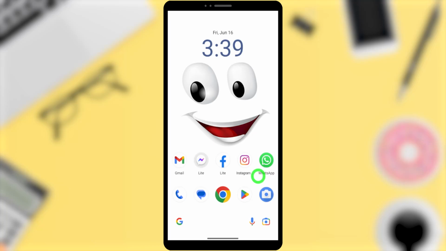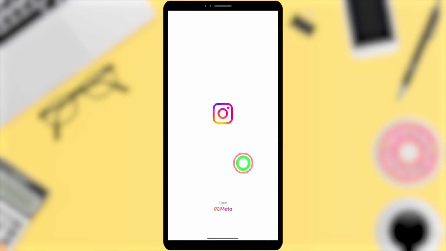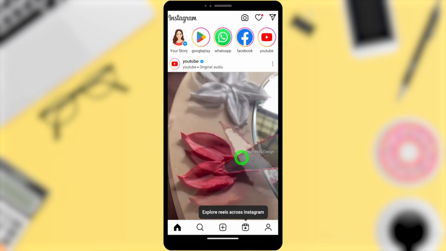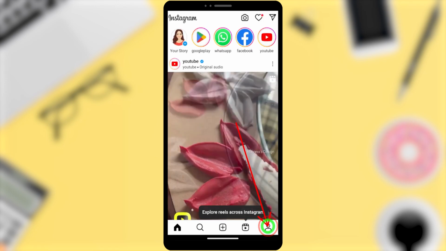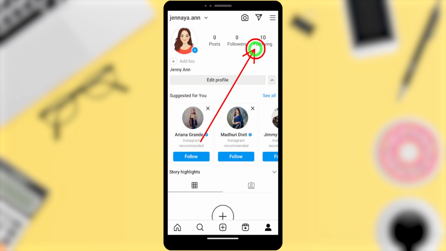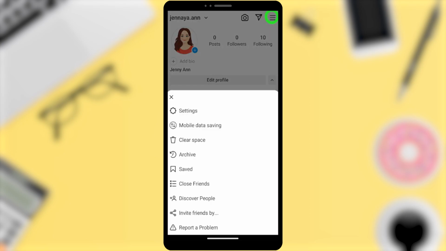Let's permanently delete your Instagram Lite account. To start, open your Instagram Lite application. After login, tap the profile icon in the bottom right corner. Then tap the hamburger menu in the top right corner.